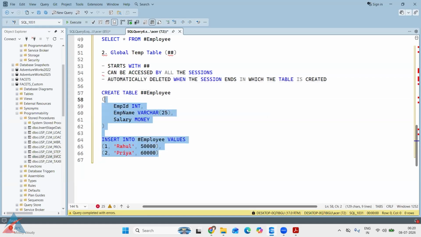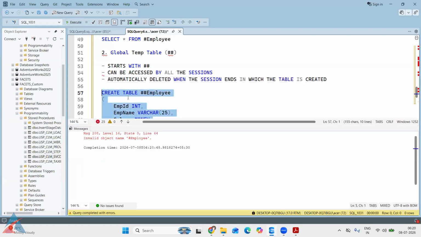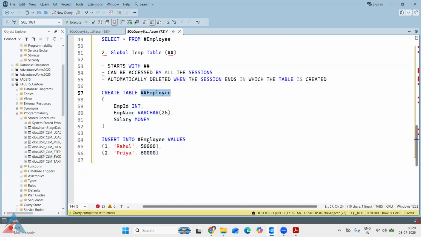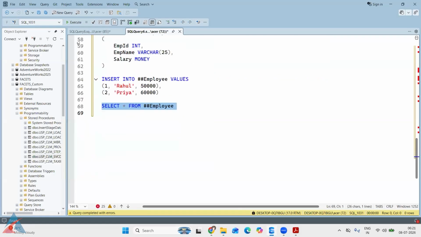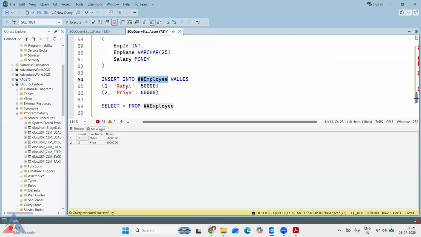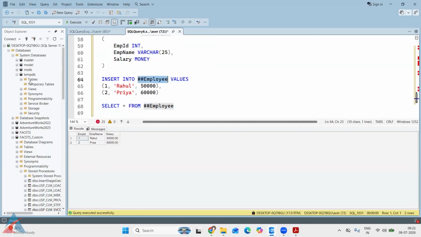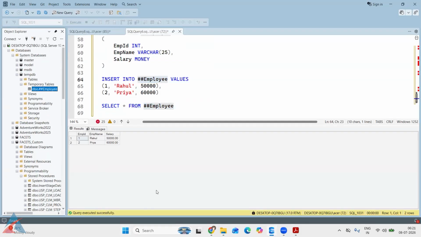So I'm creating one global temp table, just to see the invalid object error. We have to use the double hash. It's already created and the data might be inserted here. So let's check. We don't have the data. Let me insert. Okay, this is the data we have now. This is a global temp table. Now let's check if the table is created. Okay, it is created here.